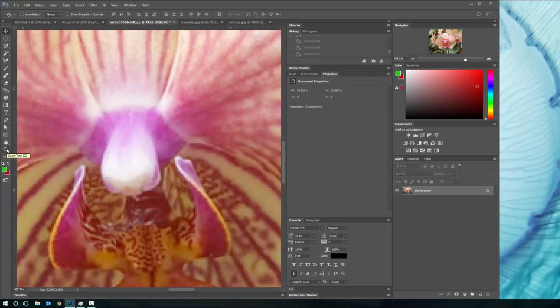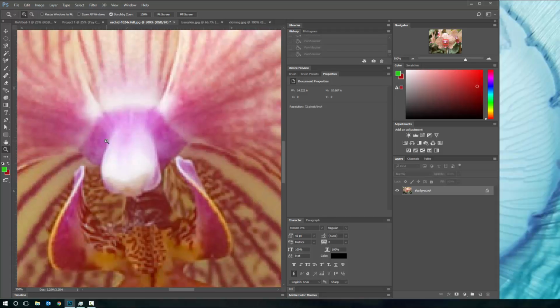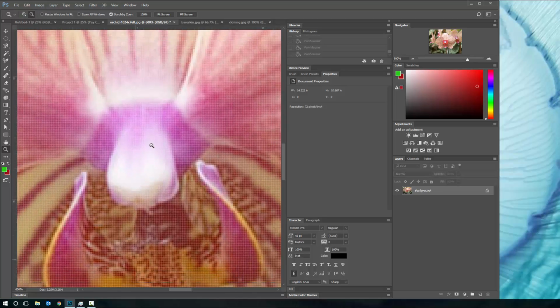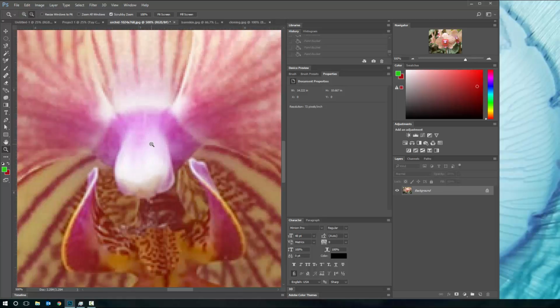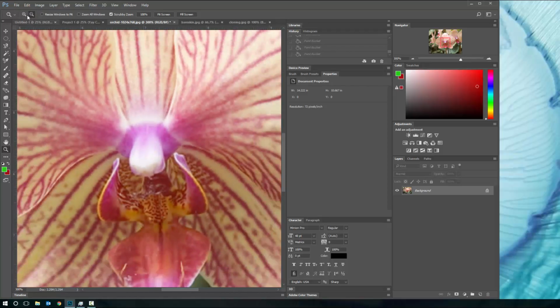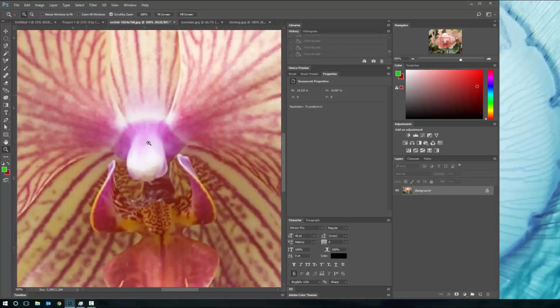Same with zooming. I like to use my hotkeys, my Control or Command plus and minus, but the zoom tool does the same thing. By default, it zooms in. You can click up here to zoom out. You can hold down Shift or Alt to zoom in and zoom out based on which tool you're using.